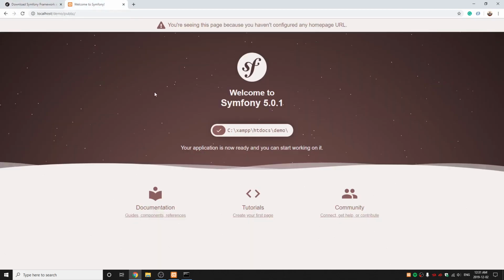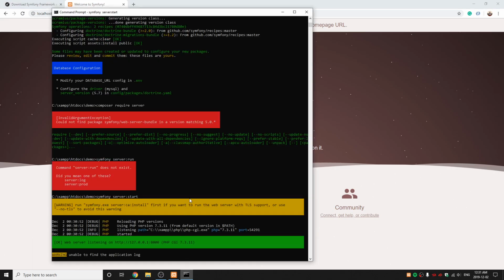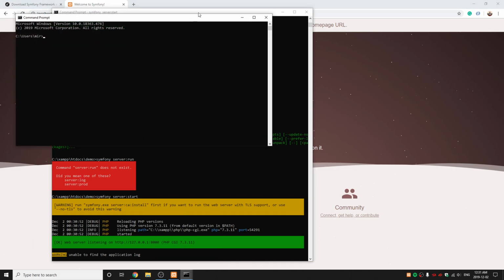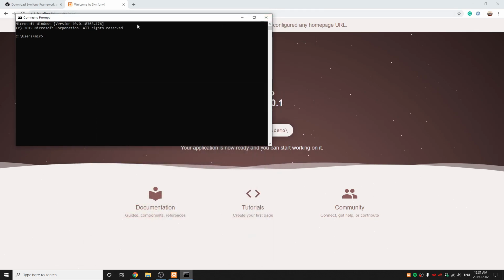We're going to add a controller. We're going to use the make controller command to add a controller, and then we're going to install the security package. So let's go here and let's open a new command prompt because this one is running the server and I don't want to close it.